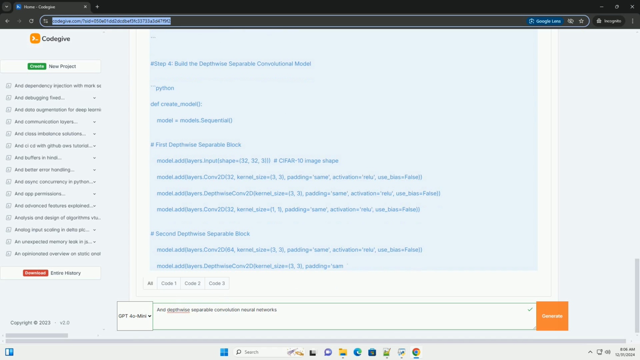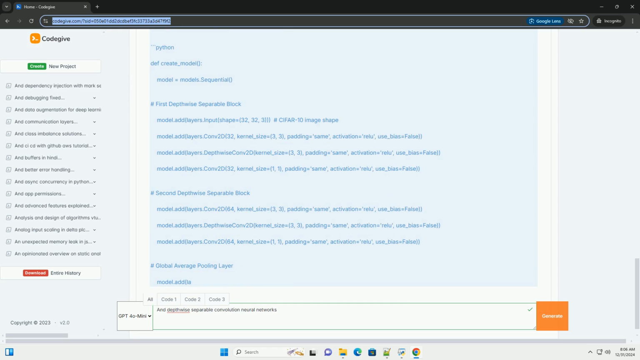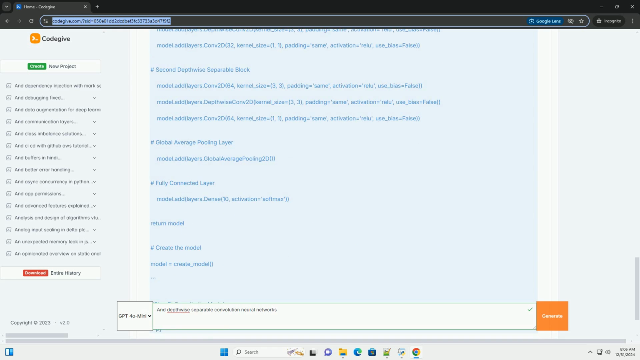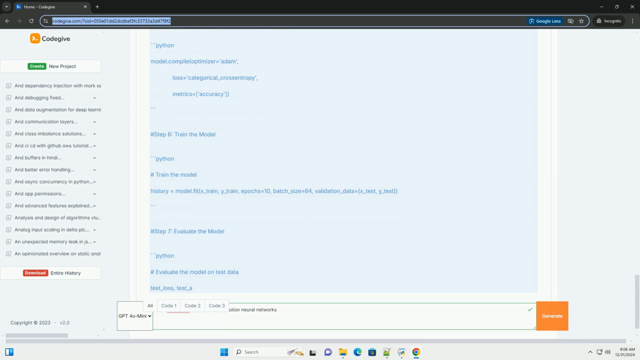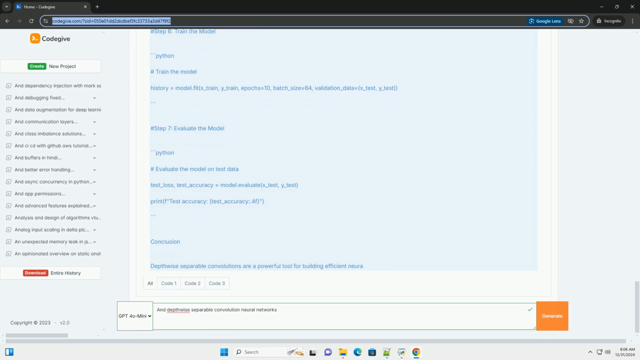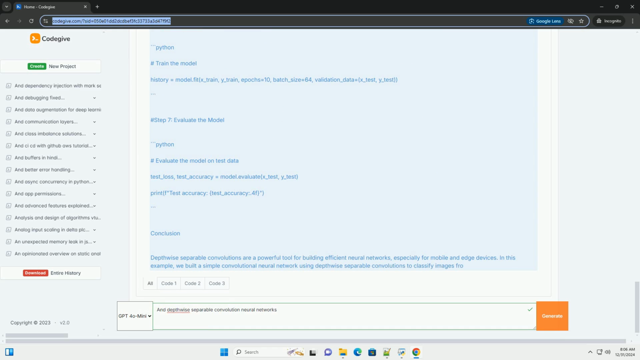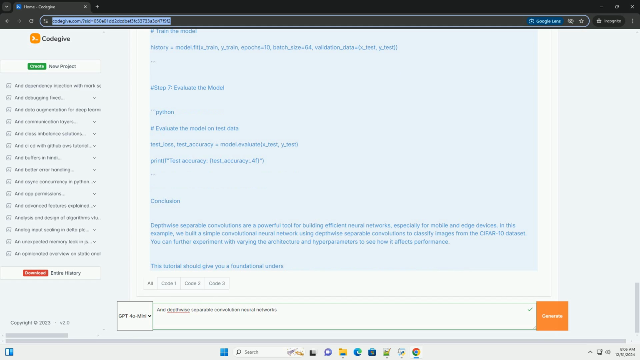What is depthwise separable convolution? Depthwise separable convolution consists of two main operations. 1. Depthwise convolution. This applies a single filter to each input channel, or depth. For example, if you have an input with 3 channels, RGB, you will apply 3 different filters, one on each channel independently. 2. Pointwise convolution. This is a 1x1 convolution that combines the outputs of the depthwise convolution. It effectively mixes the features from all channels.